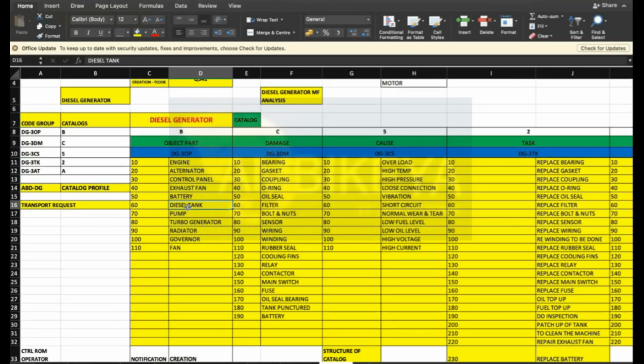For example, the diesel tank. In that, the tank is punctured, something like this. Or the battery, so a complete battery issue, the damaged part in that equipment being the battery itself. Why? There will always be a cause, right? Root cause analysis, we will say, right? Why did it get damaged? What was the cause? Engine bearing due to overload or due to high temperature. Alternator winding due to some loose connections. Exhaust fan, some O-ring damage, due to normal wear and tear.